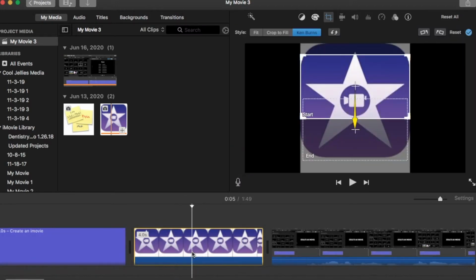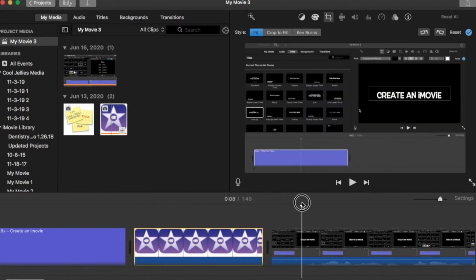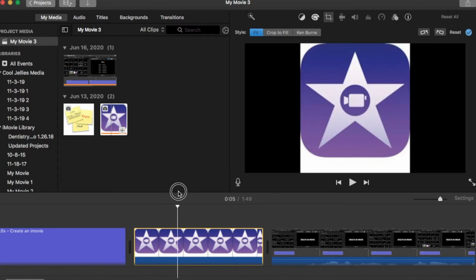What you want to do is double click on your image and then you can actually see what the full image is. If you don't want that Ken Burns effect, you're going to have to click on fit, and then it will make the whole image show. Here my video is actually moving, and here you can see I have a still image in my video as well.